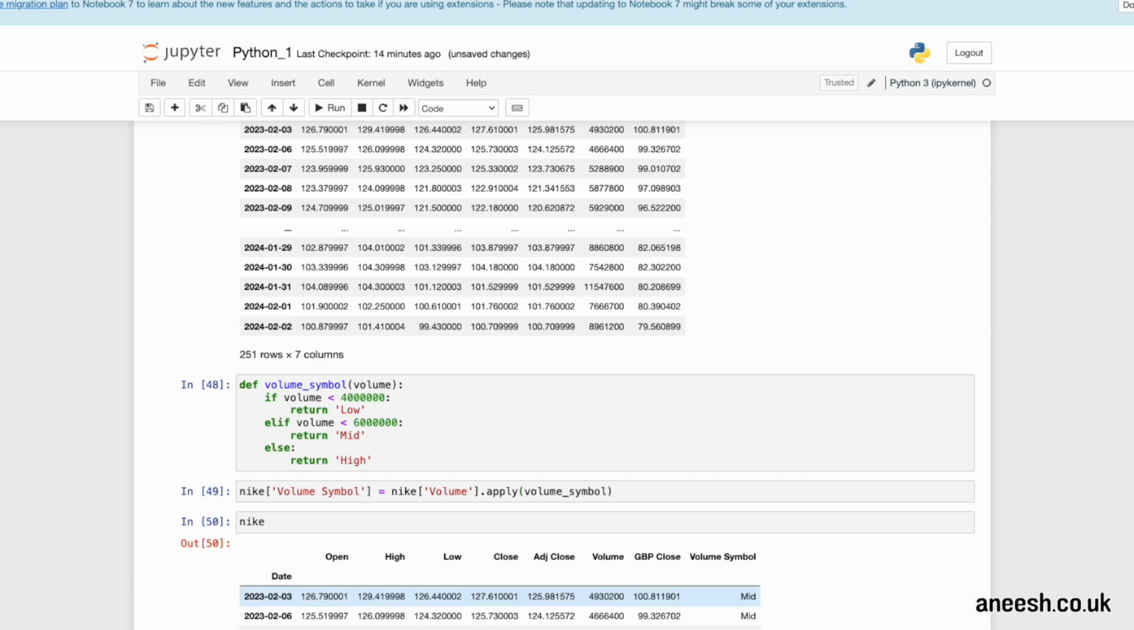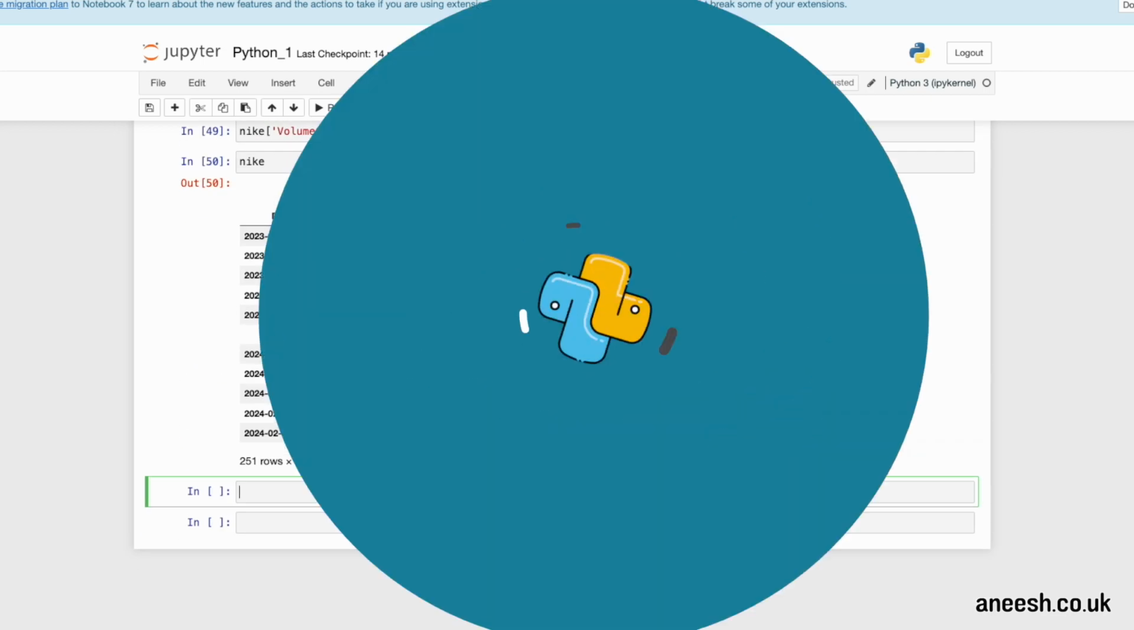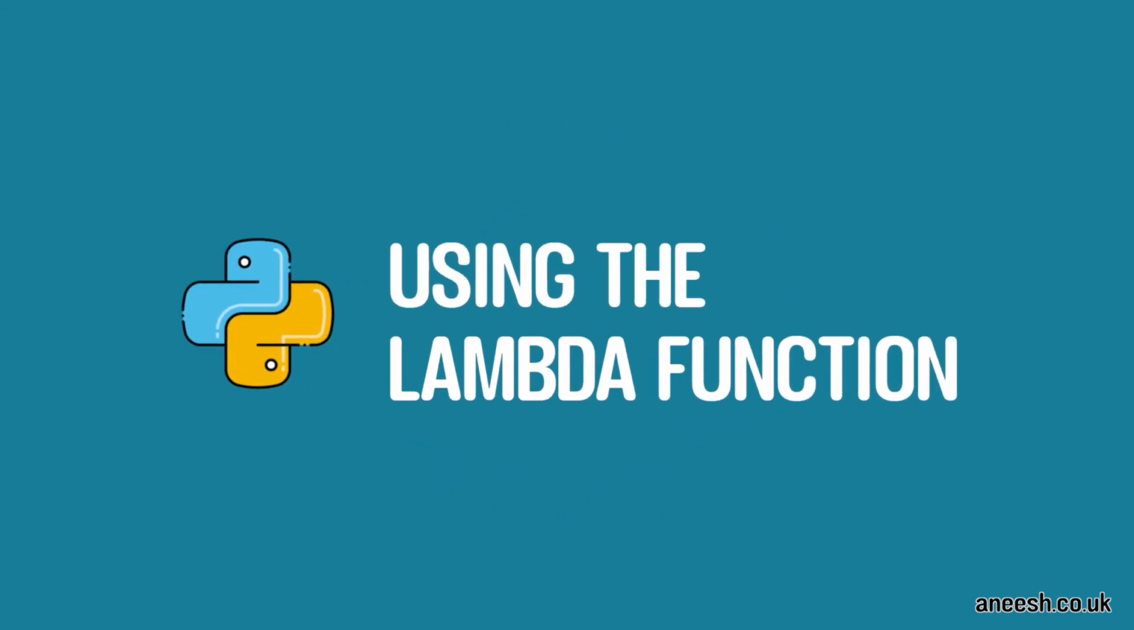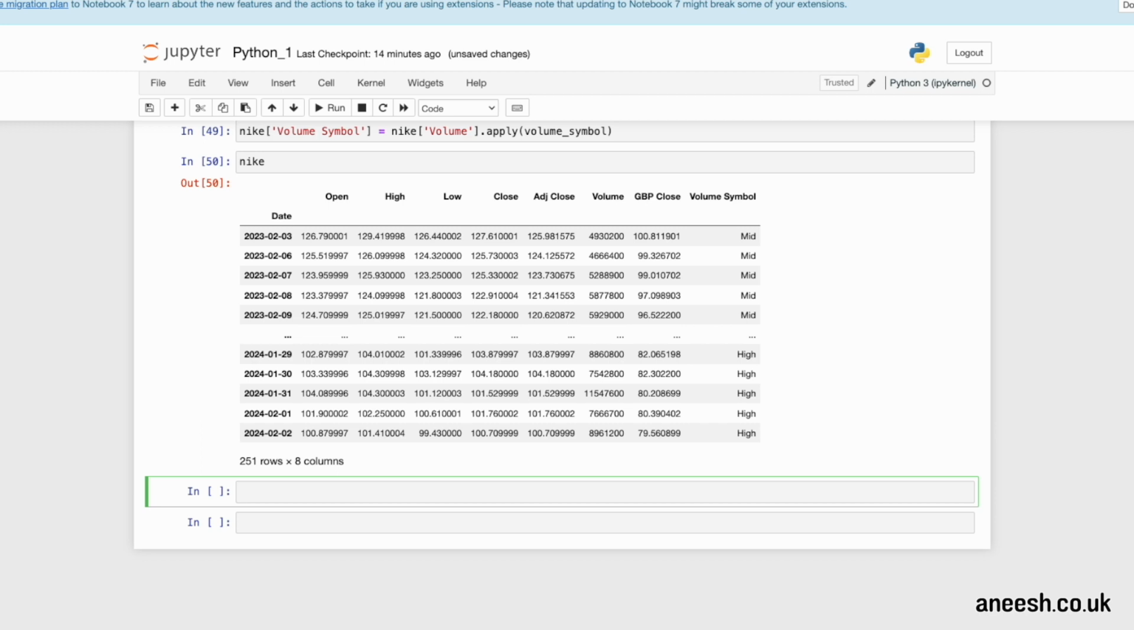We can now see this new column appended to our data frame. So in this last section, we're going to look at the Lambda function, and we want to use Lambda functions to remove sort of the unnecessary code work for defining functions and then passing them into our apply method. It's just a slight streamlined way of transforming our data.